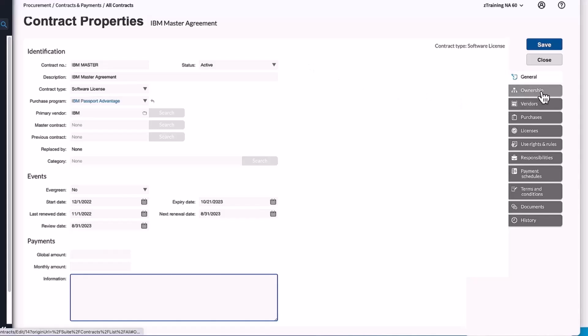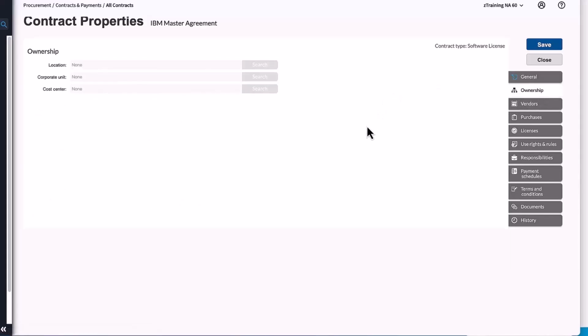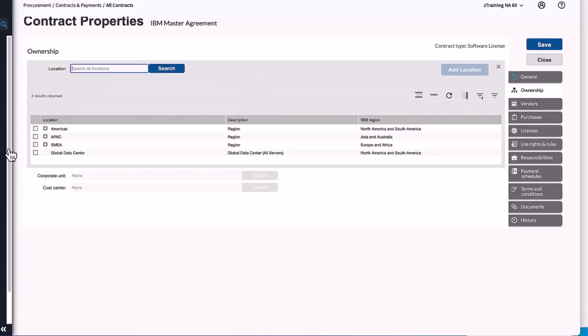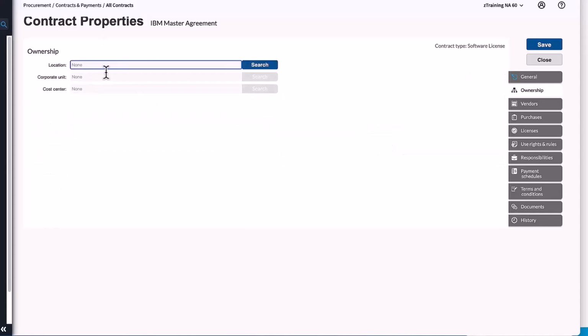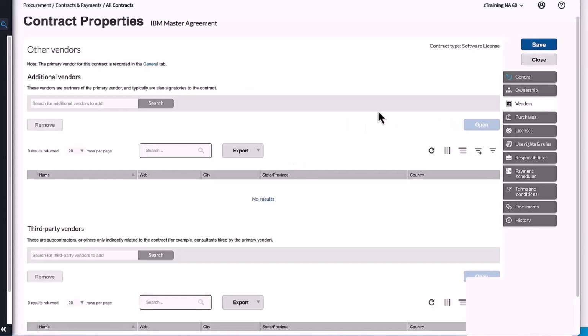Next tab is the ownership tab. The ownership tab, if this contract is for a specific location, corporate unit, or cost center, you could populate that by clicking search and looking at your enterprise group data. In our case, this contract is for all entities within the company, and so we are leaving those blank on this contract.